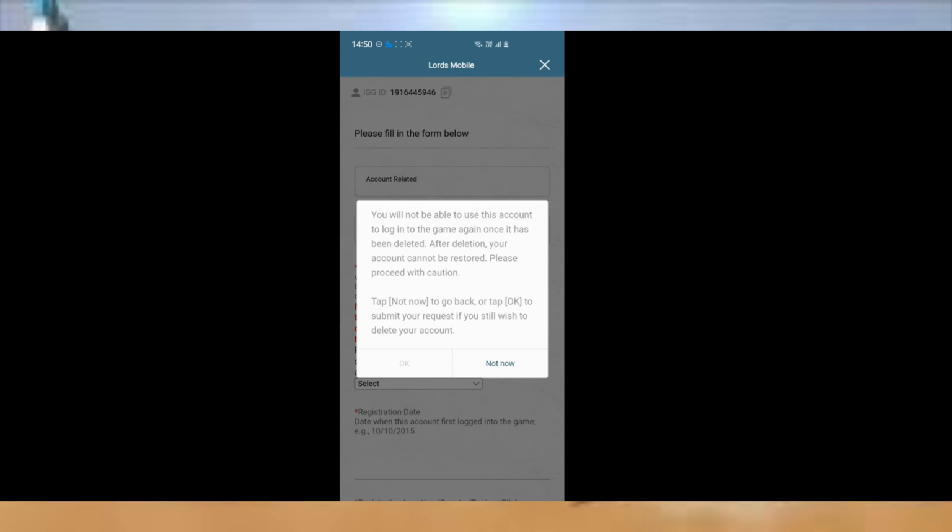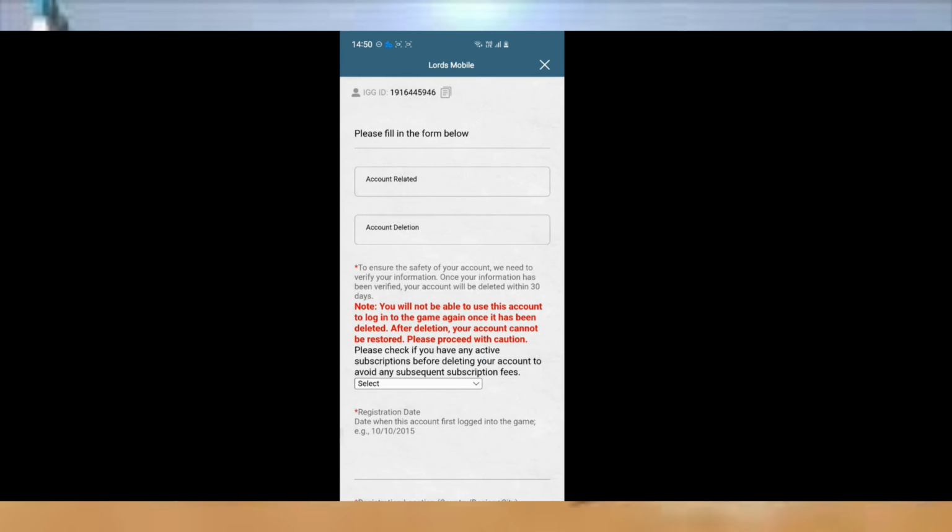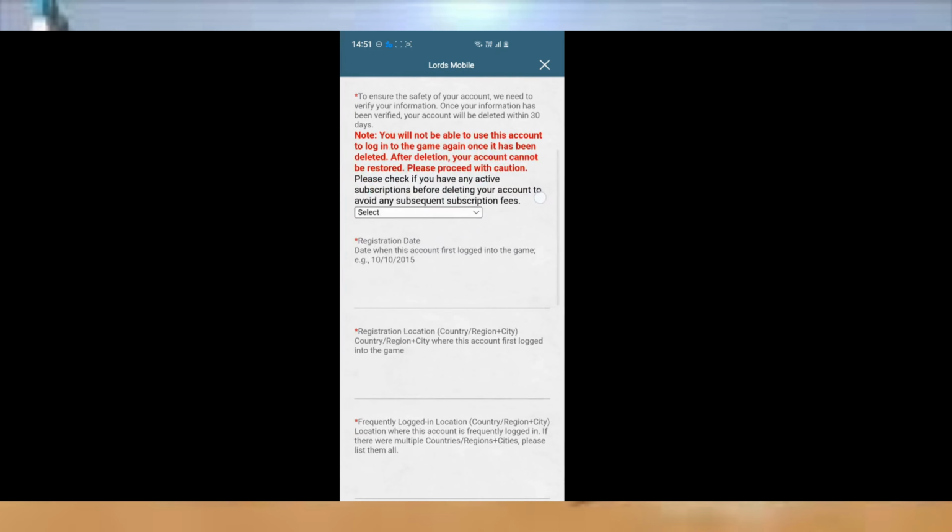Now you'll be redirected to our deletion form page. Here you can see a notification by Lords Mobile that you will not be able to use this account after you delete it once. So just go ahead and tap on OK. Now you'll need to fill this form up to delete your Lords Mobile account. So just go ahead and fill it up, or you can just copy me if you have any confusion.